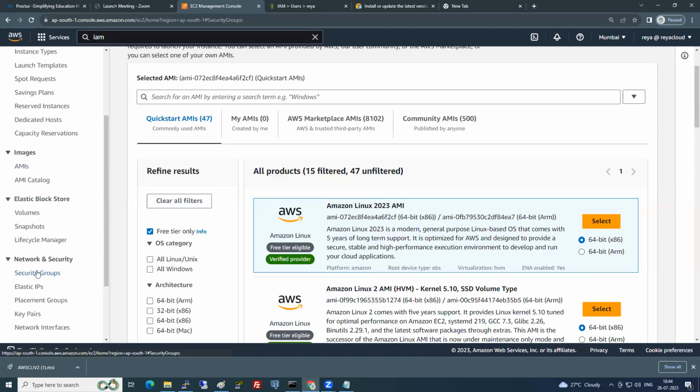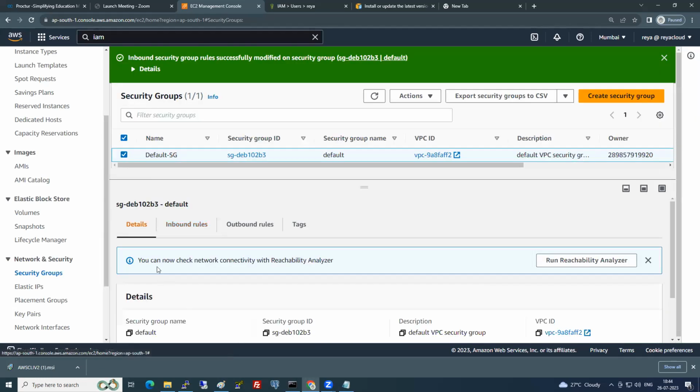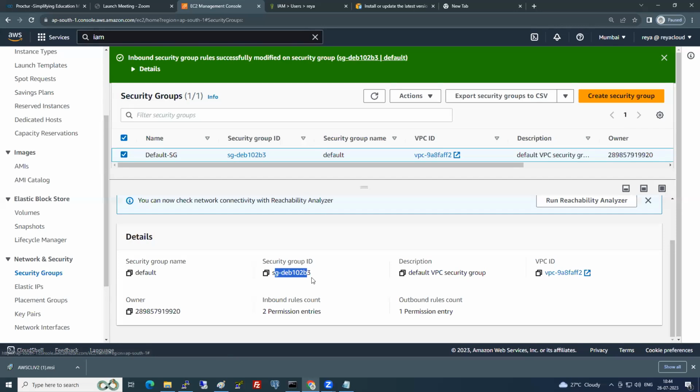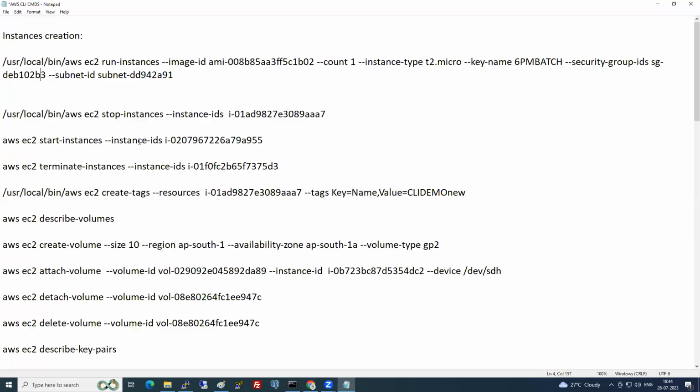Go to security groups, select it. Do you see the security group ID? Everything in the CLI, you need to go with the IDs only. So you just mention the security group and subnet ID.